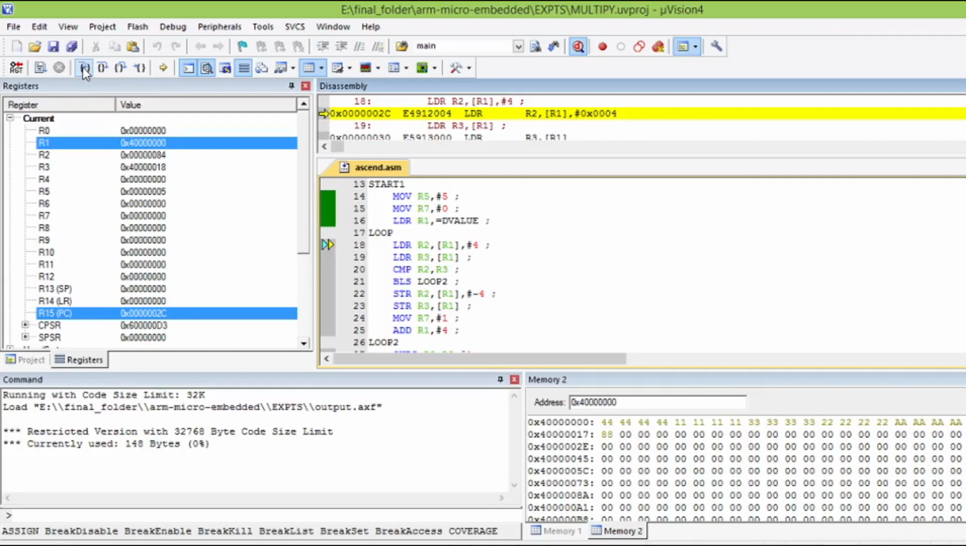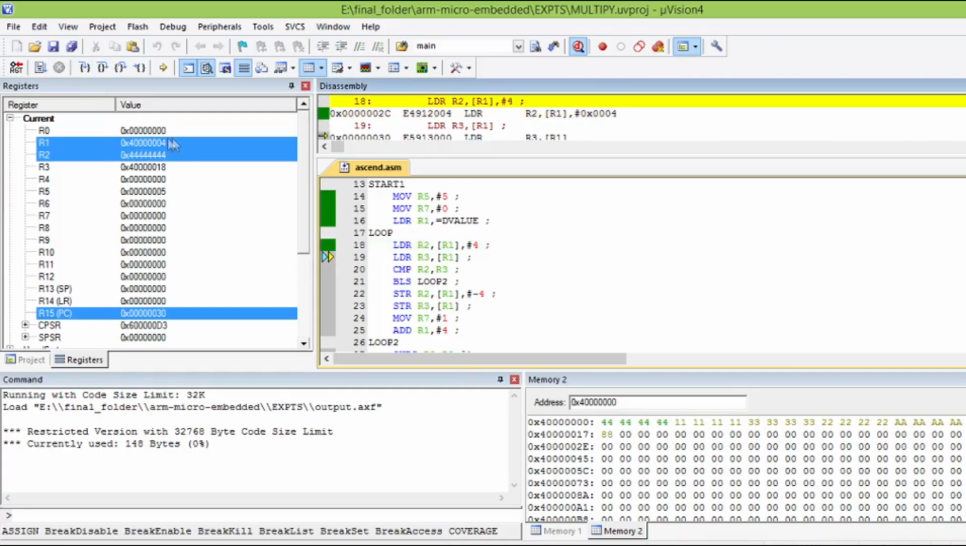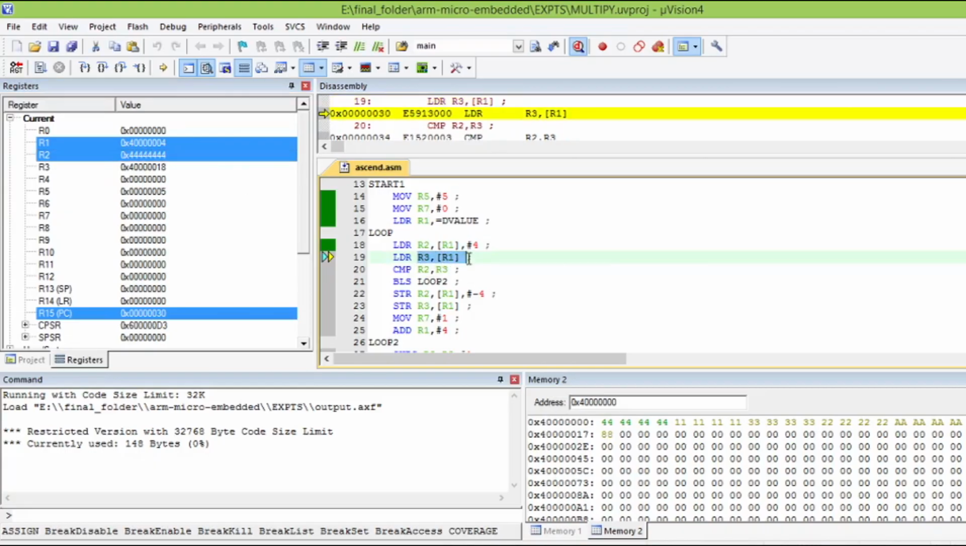Now what they are doing here is the content of R1 is moved to R2, and R1 is incremented by 4. What is the content of R1? That should be 4 4 4 4. This should be copied to R2. Let's see if that happens. Yes, so the very first value is now copied, and we want to load the next content.